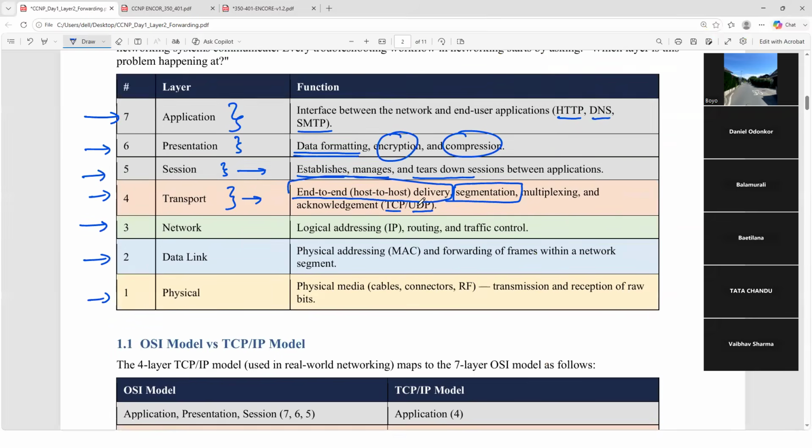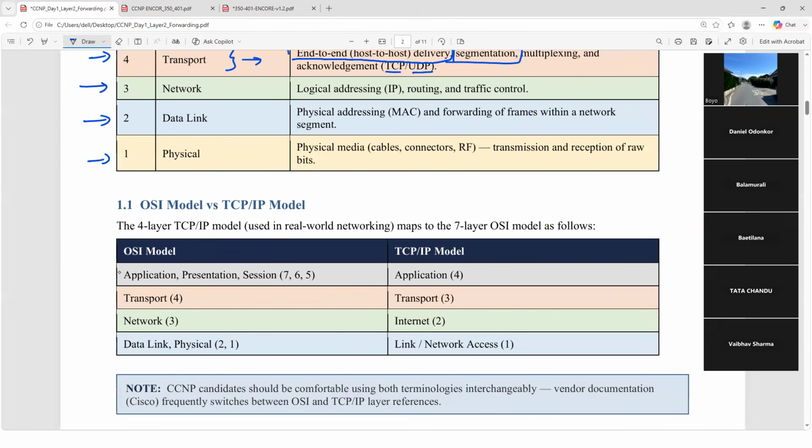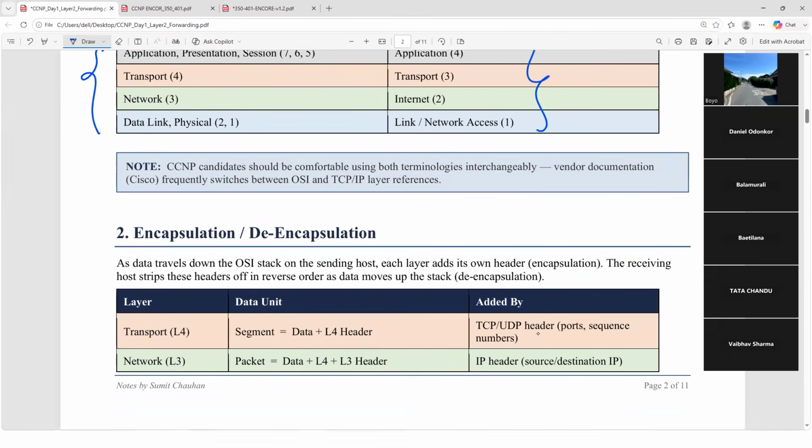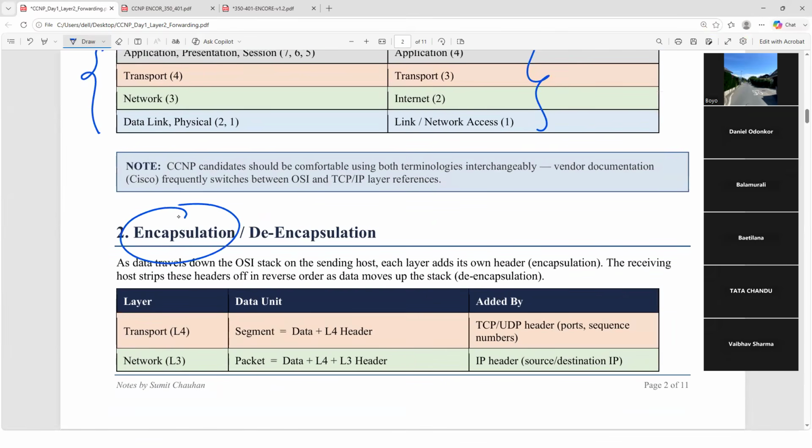Then just go and revise. Here we have also mentioned the OSI model and the TCP model. One thing you should be clear about: when is encapsulation happening and when is de-encapsulation happening? Can anyone let me know? What is encapsulation? What is de-encapsulation?